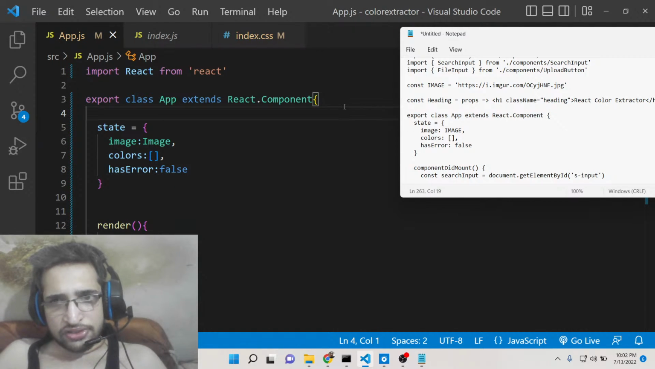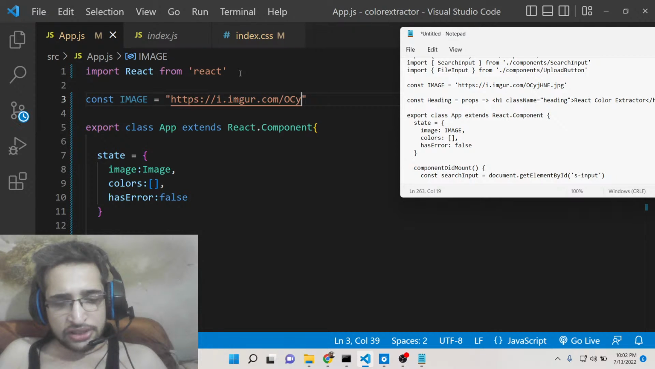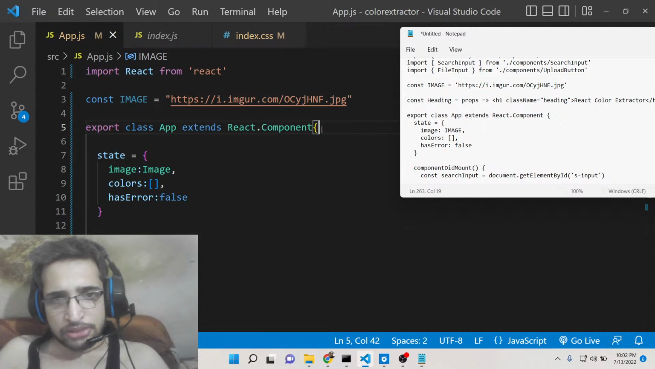We need to first of all initialize this constant image. This will be a static image, guys. Whenever you load the page, that static image will be shown on the screen. This is a path here. You can take any image URL of your choice. It supports JPG and PNG images.